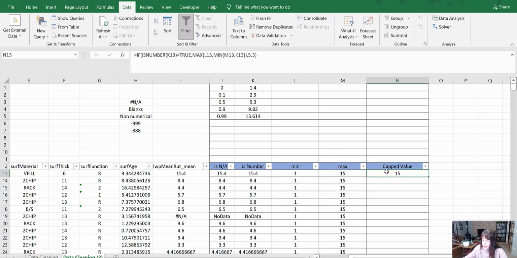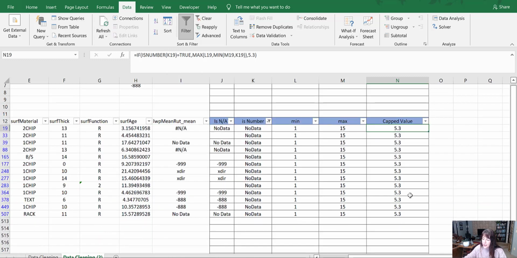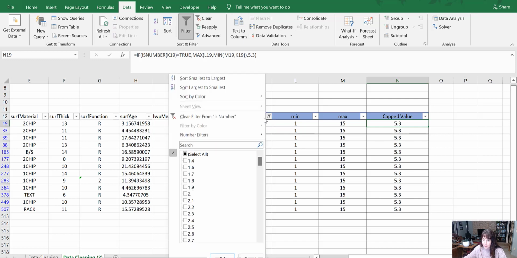So you can now see that my 15.4 was capped at a maximum of 15, and therefore the final capped value is 15. And if I copy this down, wherever I had no data, where it wasn't a number, it returns the median value, which I asked for if I got a no number value there. So you can now see that if I look for everything that had a no data value, then you will see that it was substituted with 5.3, which is the median.